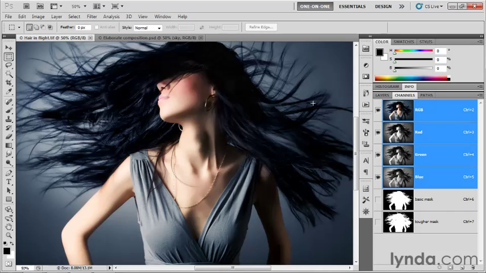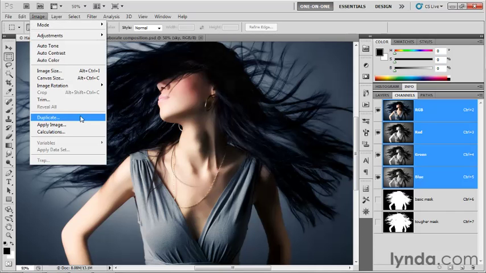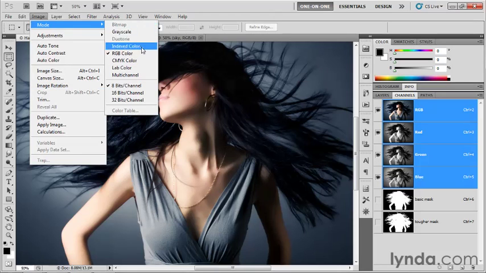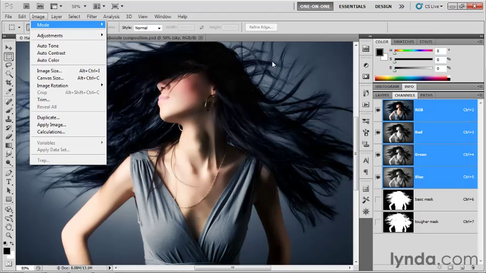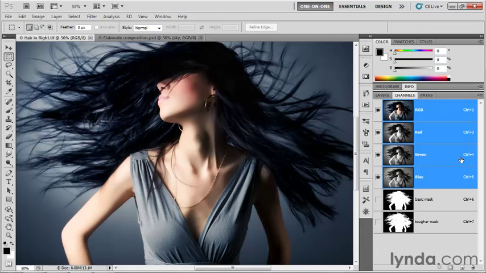So what do you do? If you're working with a CMYK image, you go up to the Image menu and choose the Duplicate command to create a copy of that image. Then you take that copy, choose Mode, and then choose RGB Color to convert it to an RGB image. You then create your mask inside the RGB version of the image and transfer it over to the final CMYK image. All right, but we're working inside RGB, so we don't have to take those steps.